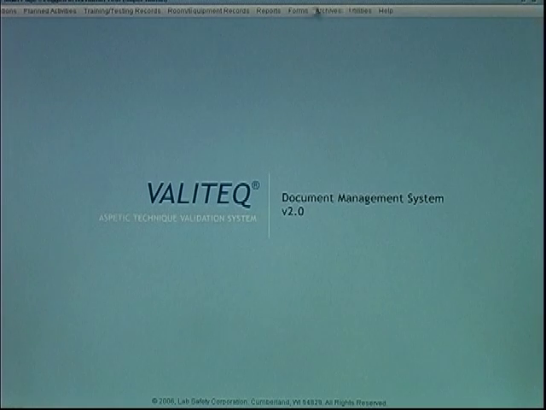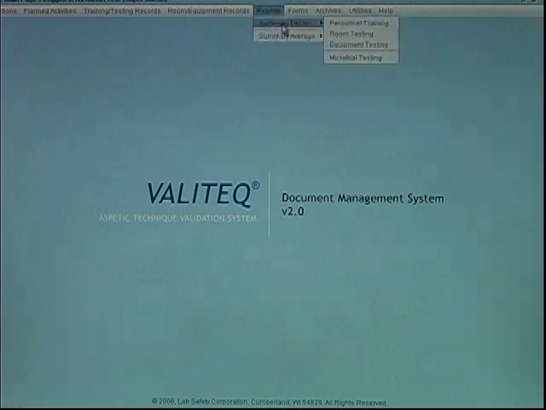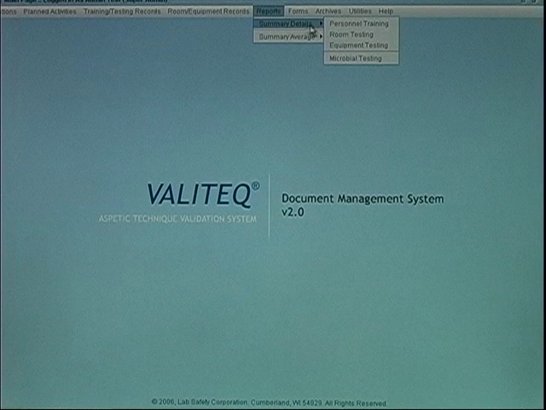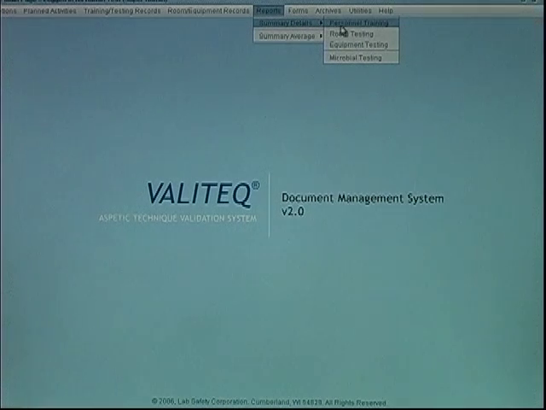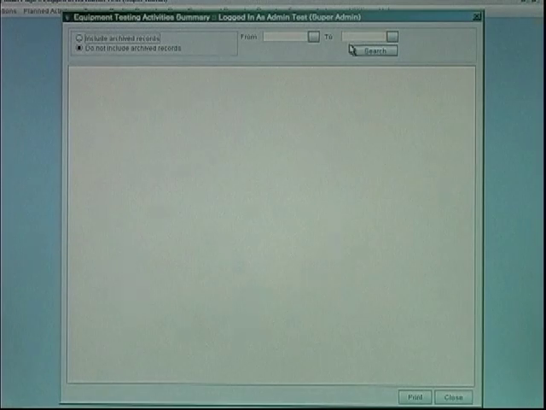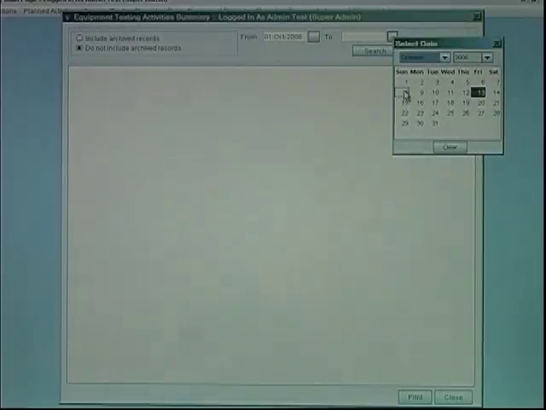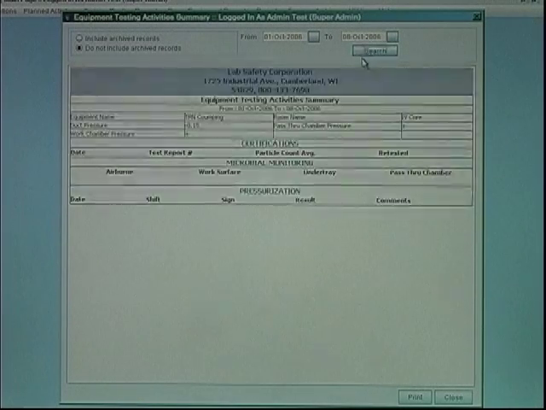Summary reports, including detailed data or averages only, may be printed from the Reports menu. Select the type report desired. Enter the date search range. Click Search, then Print.